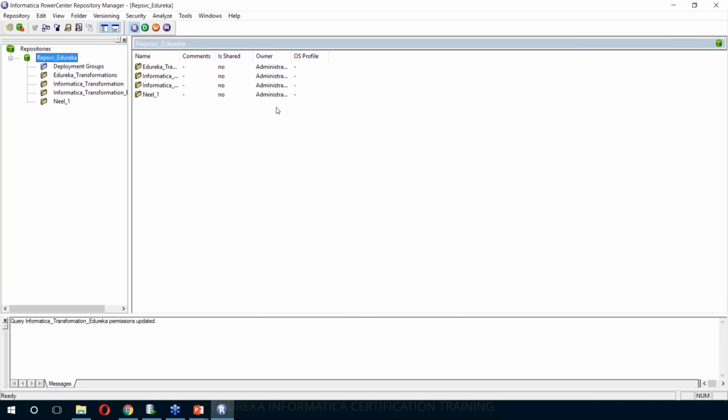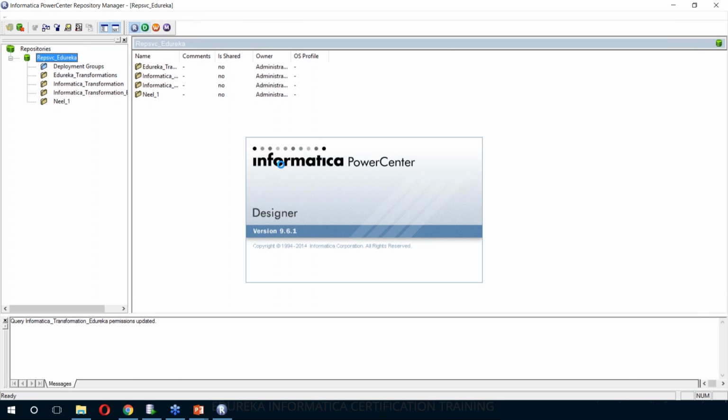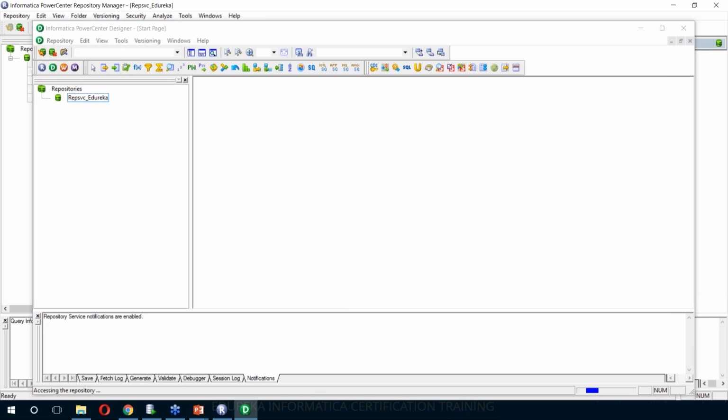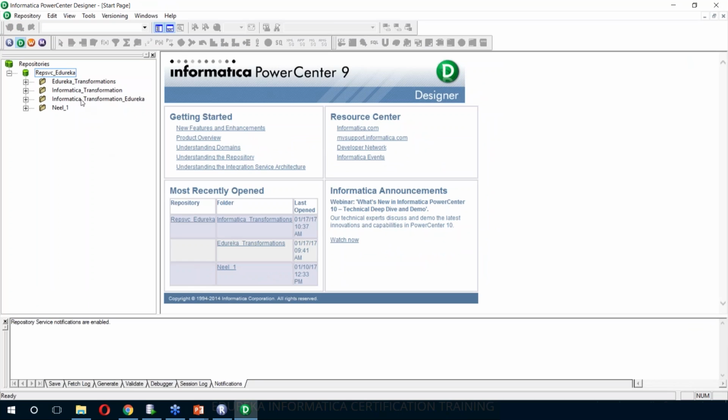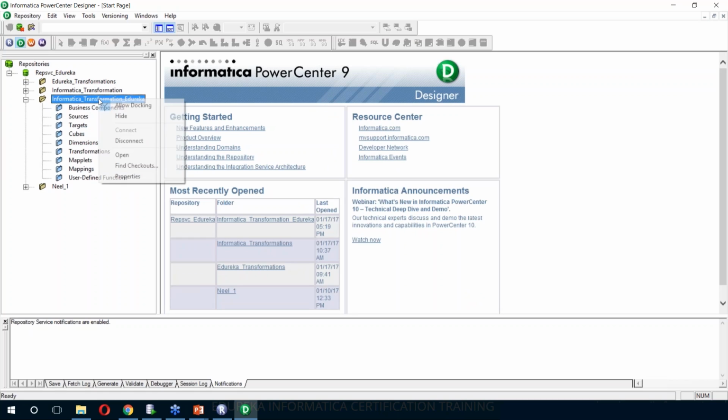And now we can go ahead and begin with the designing process. Now to design the mapping, we need to launch another product of Informatica Power Center, that is the Informatica Power Center Designer. To do that, all you need to do is click on the D icon present here and automatically the Informatica Power Center Designer will be launched. So now once you're here, select the work folder in which you wish to create your mapping. So right click on the work folder, connect to it and click on Open to open the workspace.